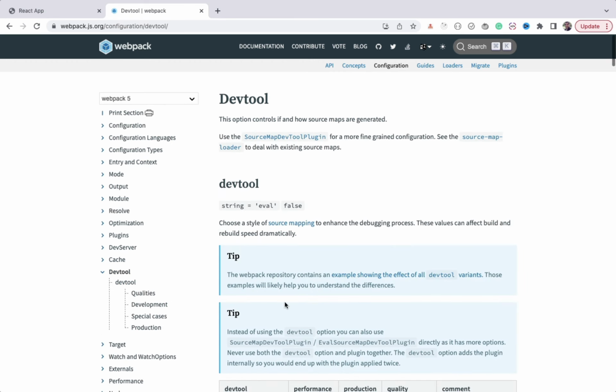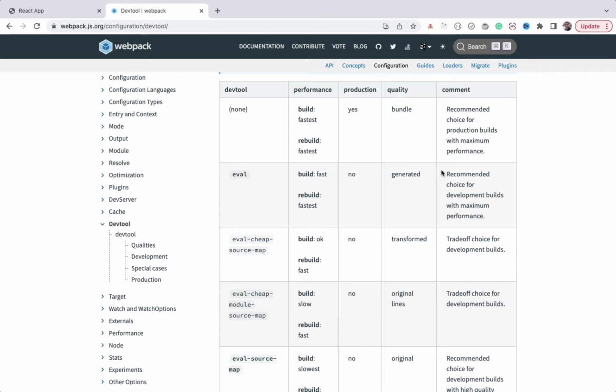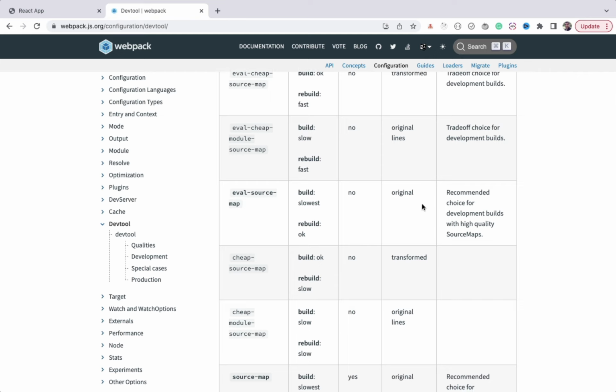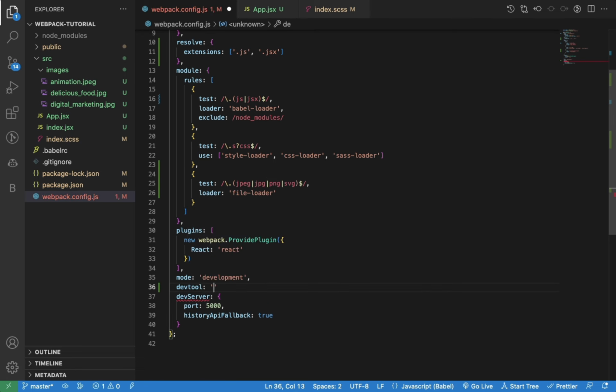For this property, we can provide one of the values from this list of values. This column indicates if we can use it in production. As you can see here, this is the recommended choice for development builds for higher quality source maps. So we can use this eval-source-map. To do that, in the Webpack config file, we can add the devtool property with the value of eval-source-map.